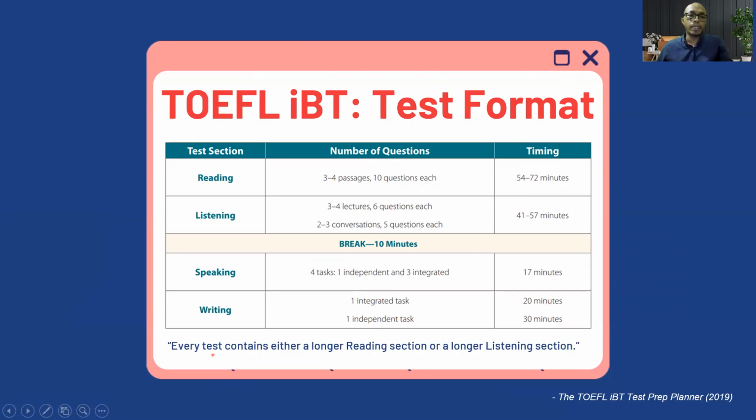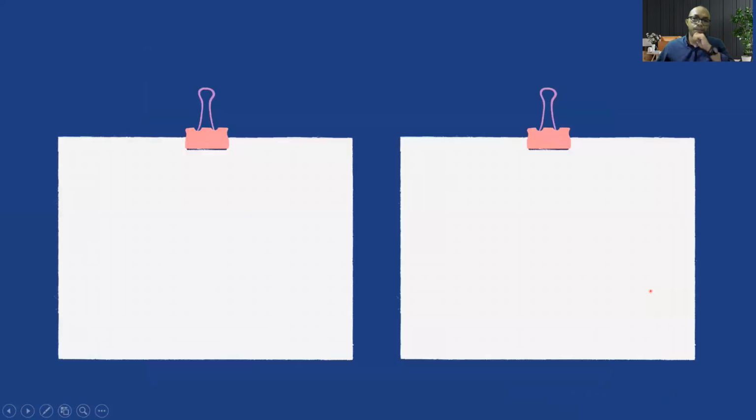And here's another unique and interesting fact about the TOEFL iBT. ETS always includes either one extra passage in the reading, or one extra lecture and conversation in the listening. And they do this for experimental purposes, to get feedback about the TOEFL iBT test itself. All right, moving on.